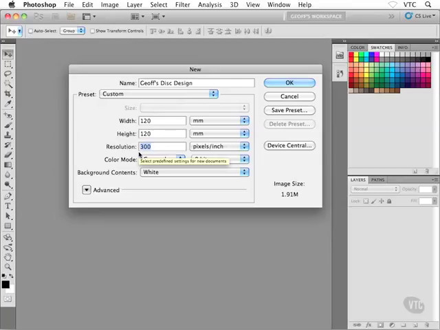The next thing that I'll do is I'll make sure that my resolution is set to 300 pixels per inch, or PPI. And my color mode, now again, because this is a print layout, I should be using CMYK, which is our print color space, but I'm really not sure where I'm going to be printing my disk. Maybe I'll do it on my small disk printer that I have here at home, or maybe I'll send it out to a service vendor.